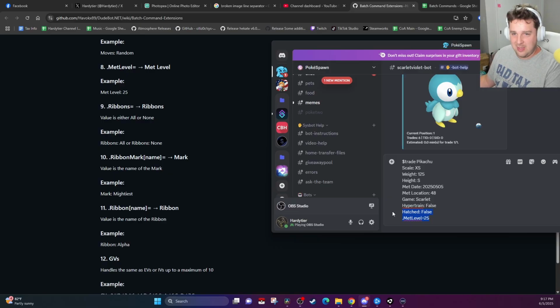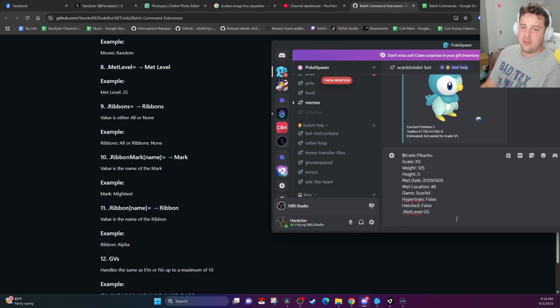You would use these together with, say, the met location to really iron out what specific encounter you're trying to tell the bot that you wanted to have. Okay, ribbons was previously a suggest all or suggest none kind of deal. This is keeping in line with that, so it's all or none. That's it. Those are the only things that you could change here. However, ribbon mark is now just mark.